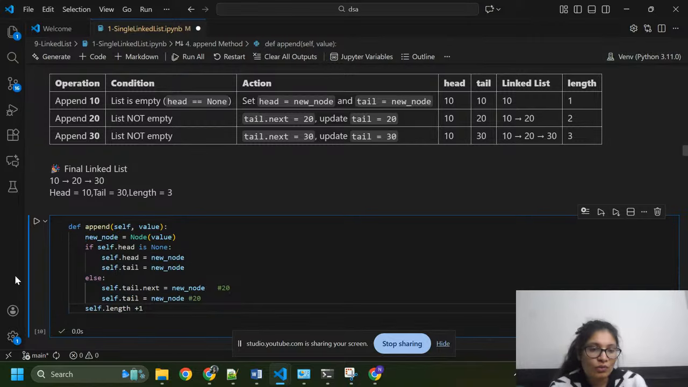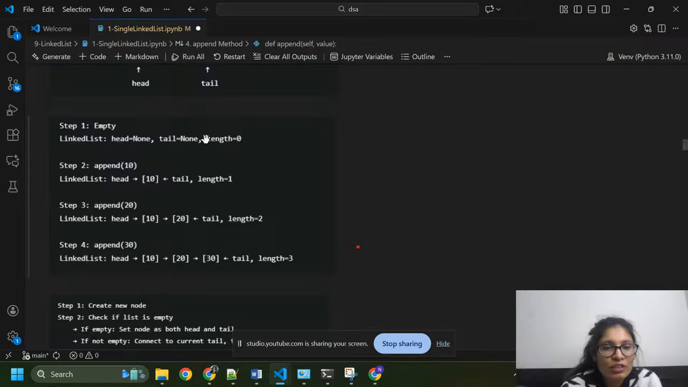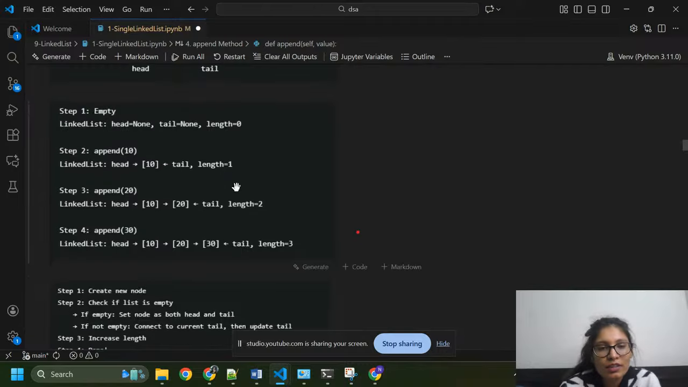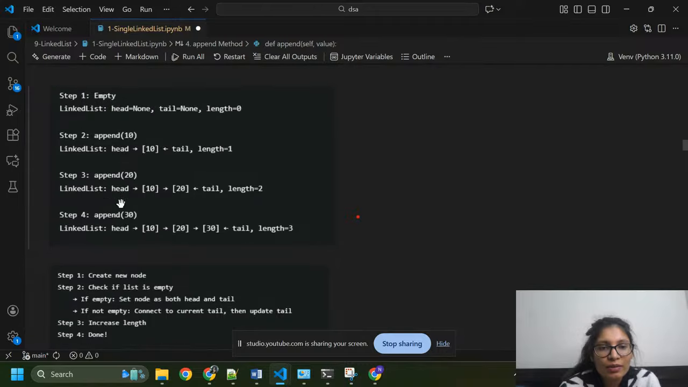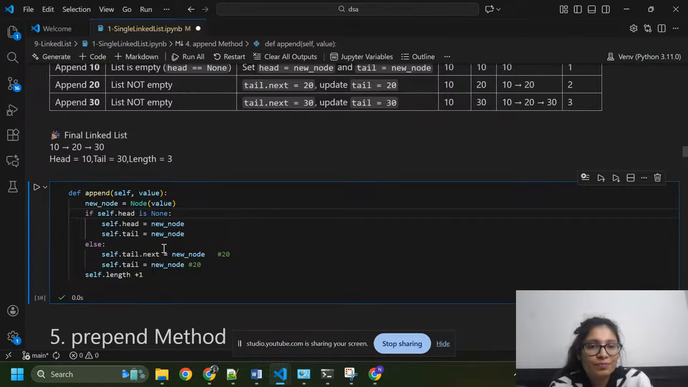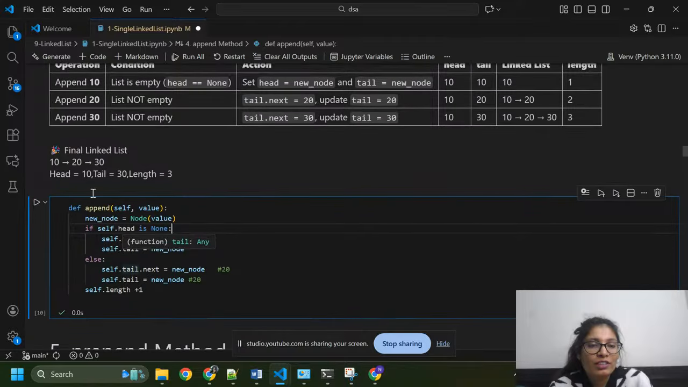I already explained linked list. Initially, we have head equals None, tail equals None, and length equals 0. I'm going to add 10 here, so head will become 10 and tail will become head. So length is 1. Now we are going to append 20, so head equals 10, and tail is 20. Length equals 2. Similarly, you can add multiple elements like this. So we are going to append an element at the end of the linked list.